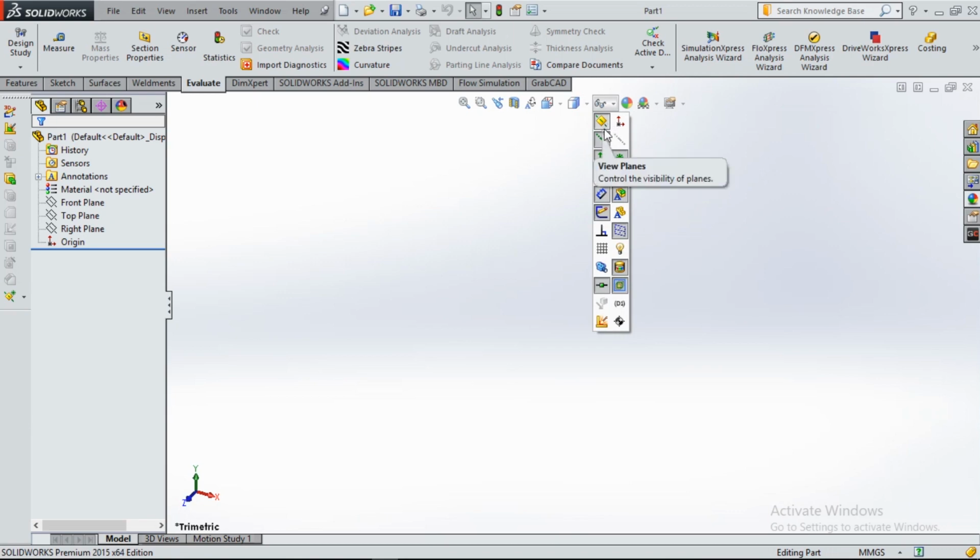Also, my sketch axis sometimes may be hidden, my planes may be hidden. I can also check them and select them to be viewed from the view tab. So just a few of them.